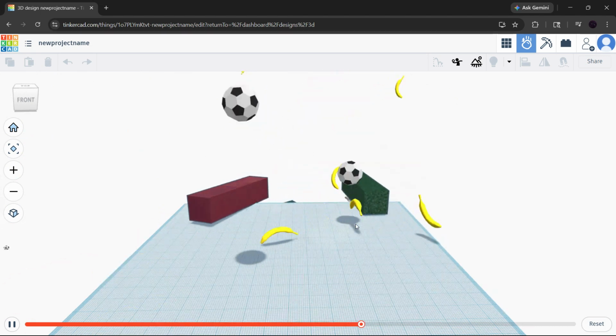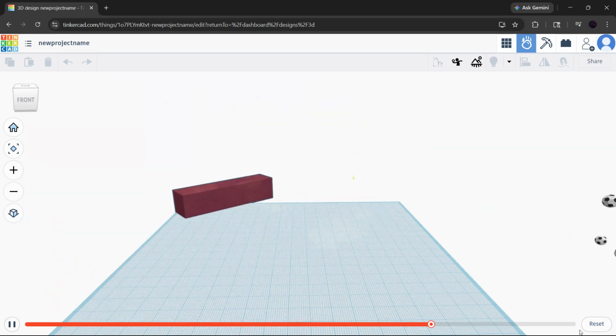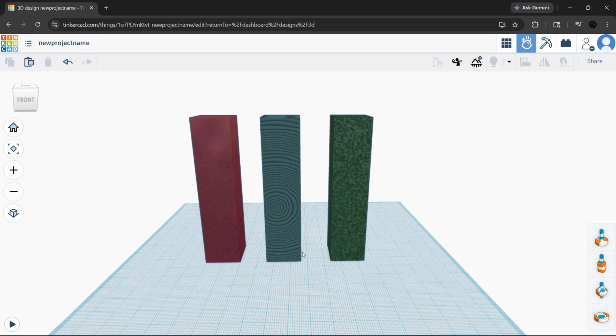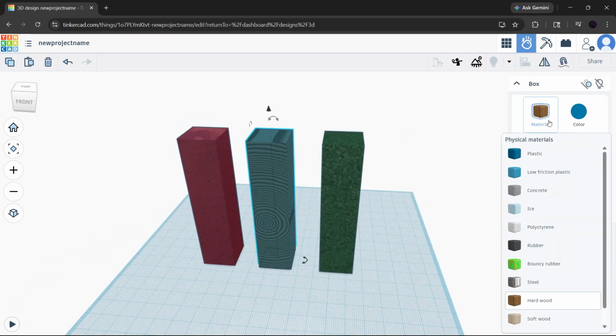If you want to repeat the simulation from the beginning, simply click the back arrow. This resets the scene and lets you start over without rebuilding everything manually. Resetting is useful when you want to test different materials, change which objects are pinned, or compare multiple versions of the same design. So to recap, here's the full process.